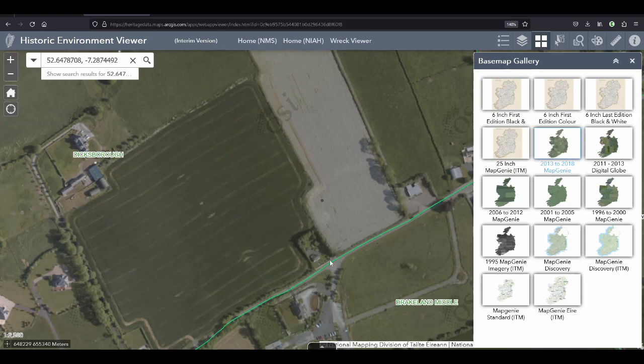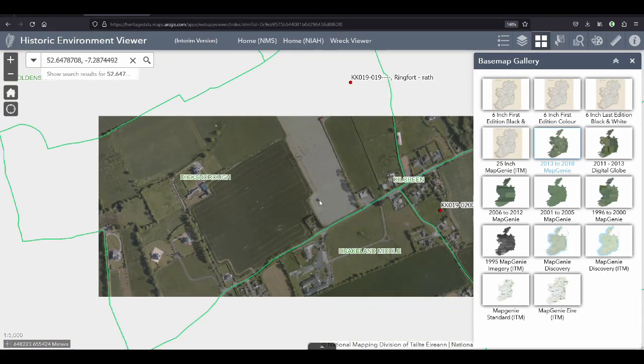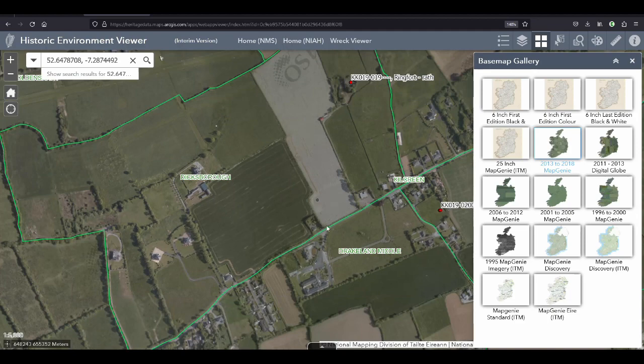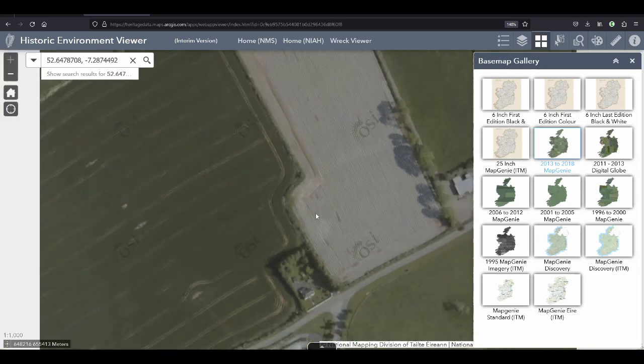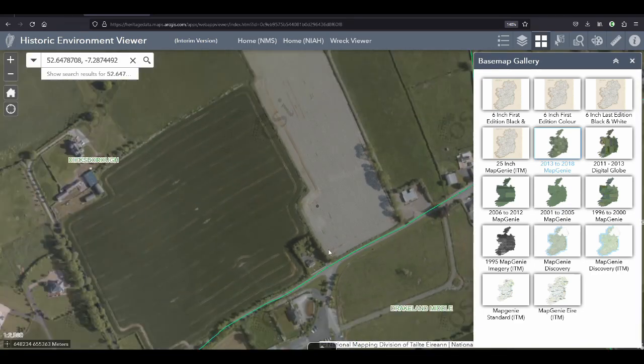And it is not, because there is no red dot. Sometimes, to be fair, the red dots don't load, and so just to make sure that they are loaded, zoom out a little bit and you will see that there are others around. So they are loaded, but it's not recorded. So we have checked Map Genie.